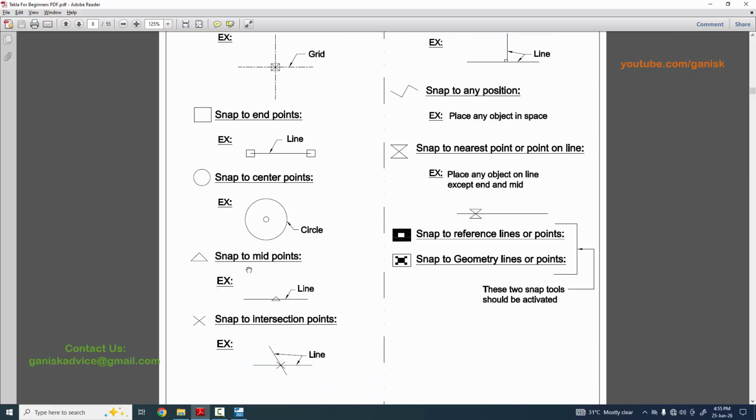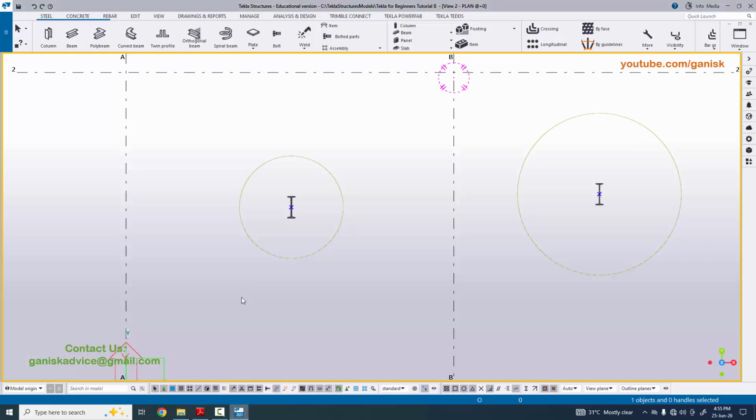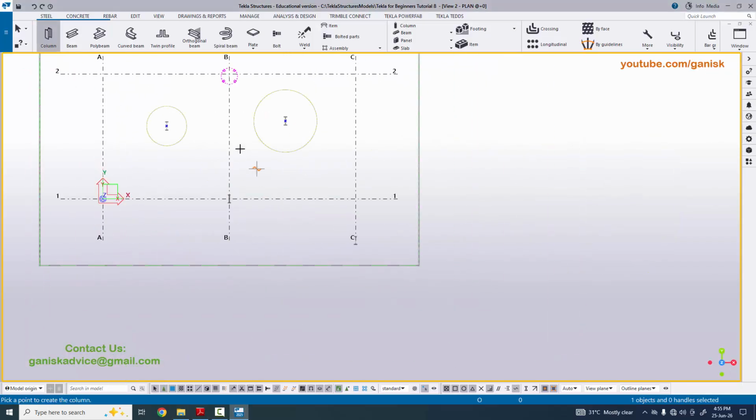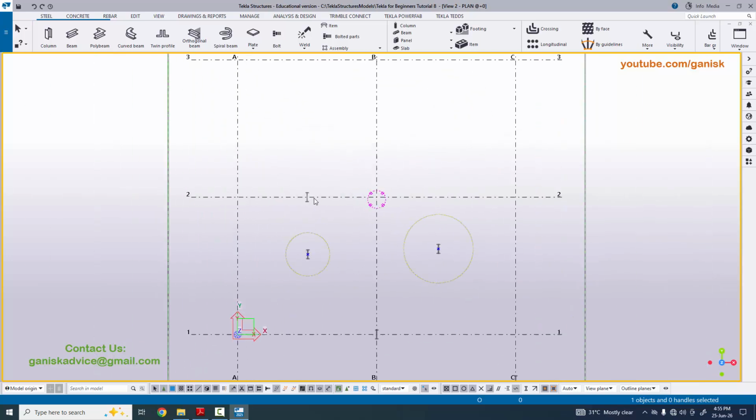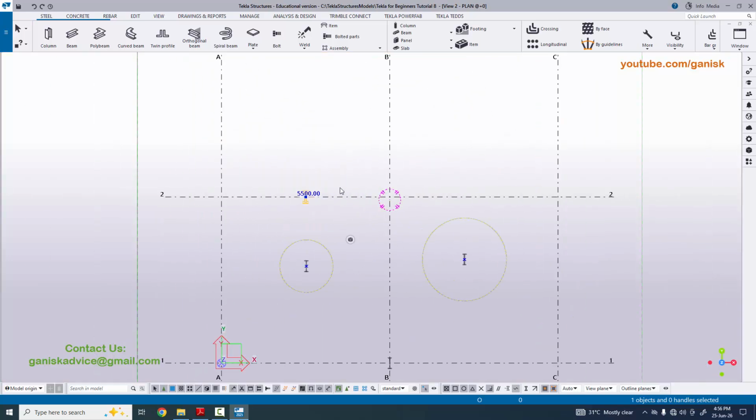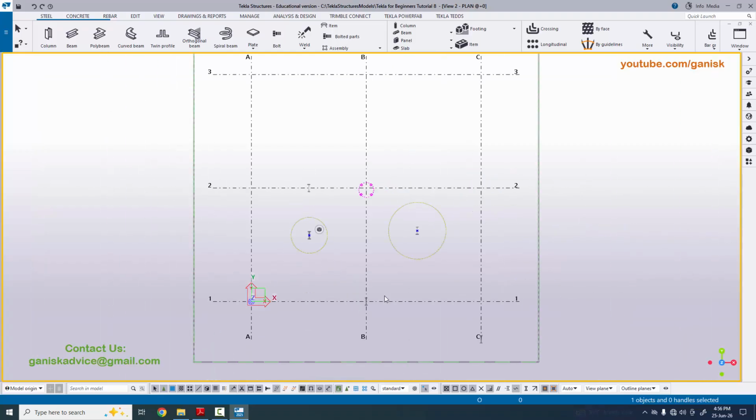Now coming to the snap to midpoint, the middle of a line. For example, you take the line, and the midpoint of this line is indicated by a triangle like this. For example, select this column. If you wanted to place the column exactly in the middle from this grid to this grid, then you get the triangle midpoint symbol. That means the spacing between this grid intersection to this column and this grid intersection to this column should be the same. You can see the column exactly at the center of this grid from A to B.